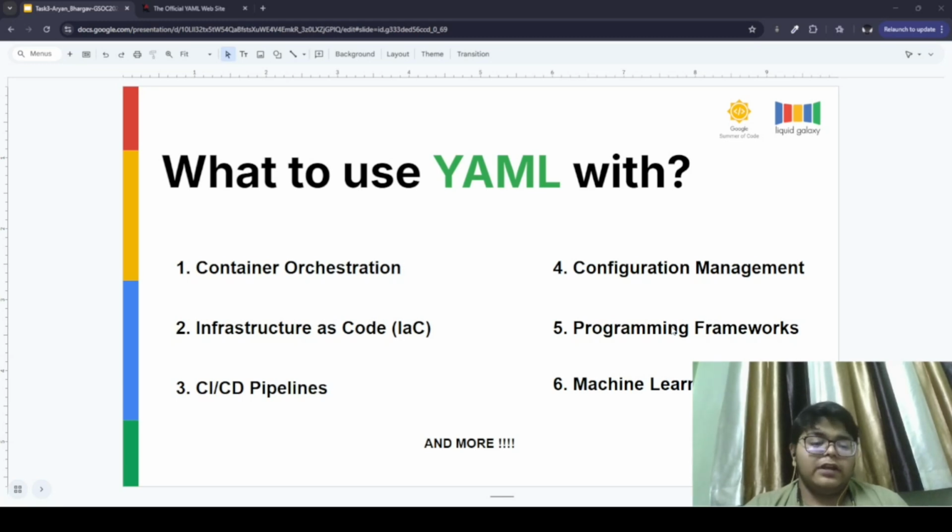Now it is also used in CI/CD pipelines like Jenkins and GitHub Actions, where the systems rely heavily on YAML files to clearly define automation workflows and how and what would happen for software development processes such as building, testing, and deploying code.